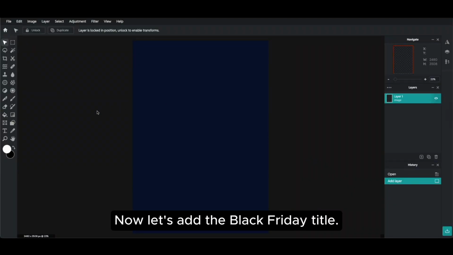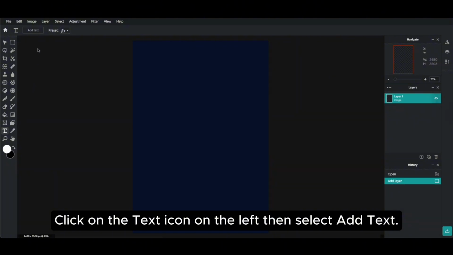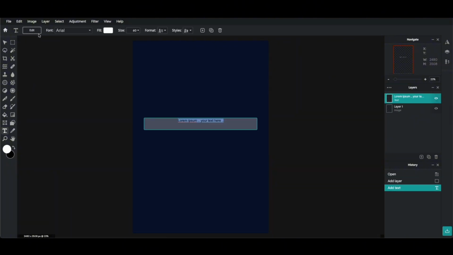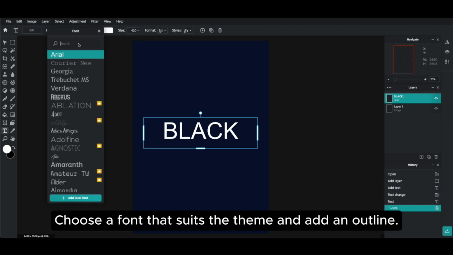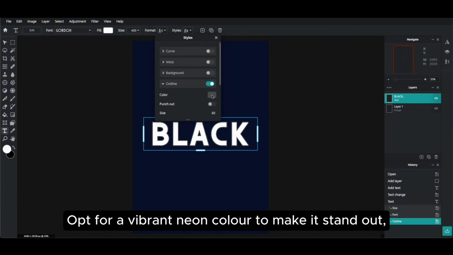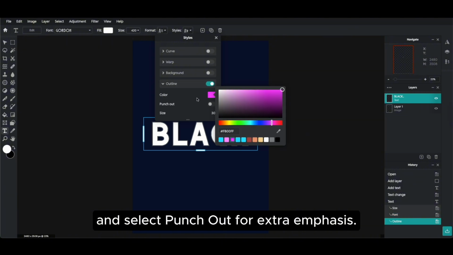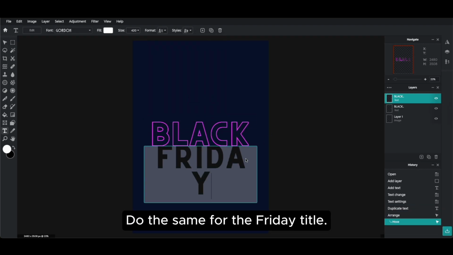Now, let's add the Black Friday title. Click on the text icon on the left, then select Add Text. Choose a font that suits the theme and add an outline. Opt for a vibrant neon color to make it stand out, and select Punch Out for extra emphasis. Do the same for the Friday title.